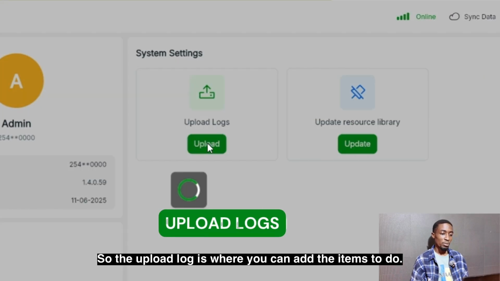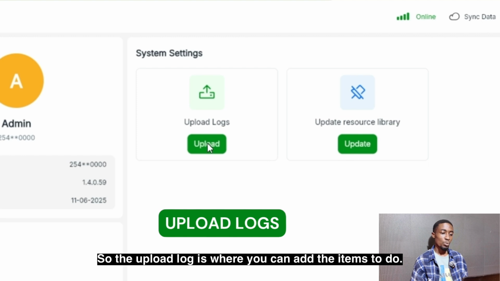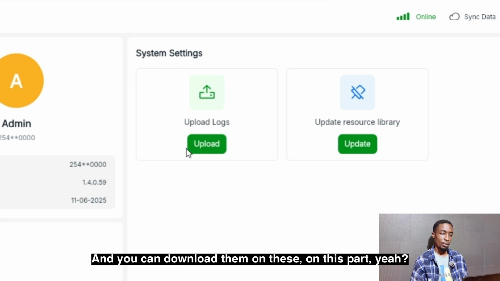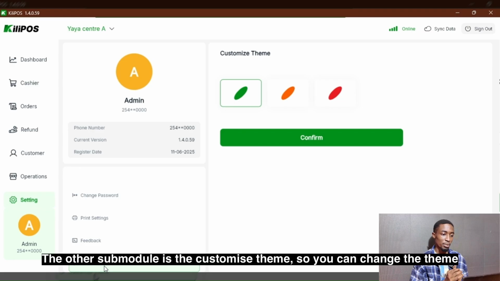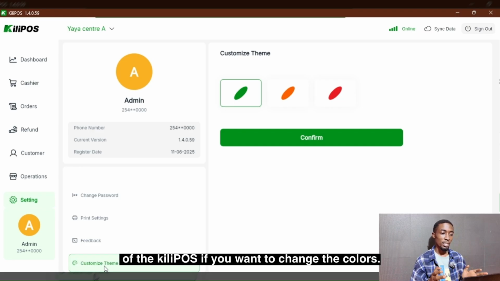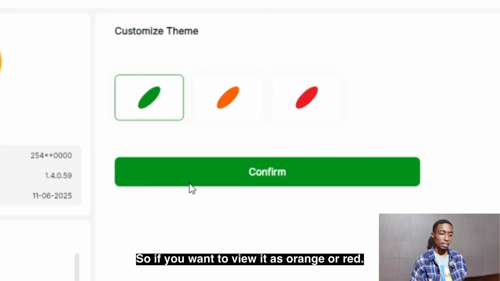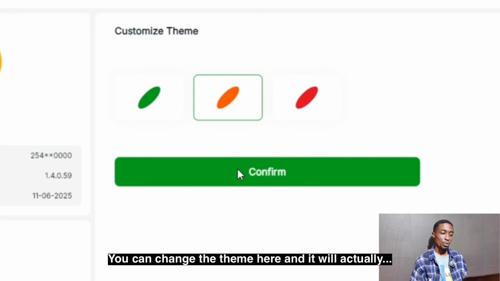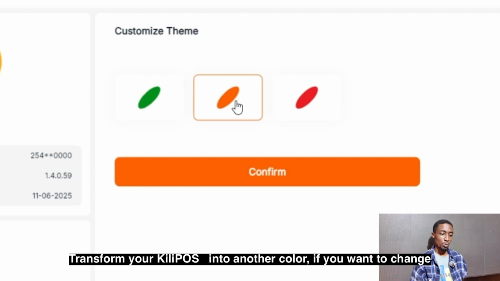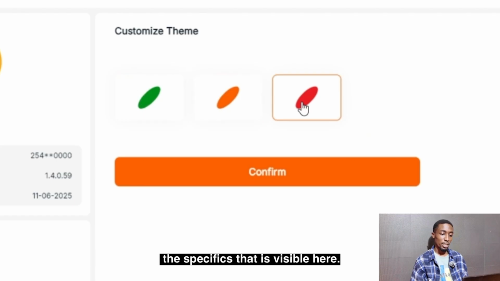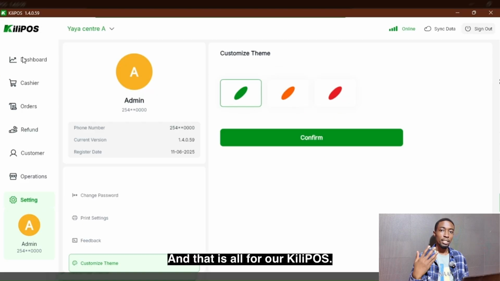So the other option is the upload log. So the upload log is where you can add items to the system, and you can download them on this part here. The other sub-module is the customize theme. So you can change the theme of the KiliPOS if you want to change the colors. So if you want to view it as orange or red, you can change the theme here, and it will actually transform your KiliPOS into another color if you want to change the specific color that is visible here. And that is all for our KiliPOS.